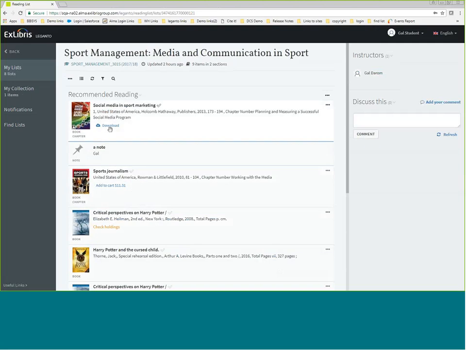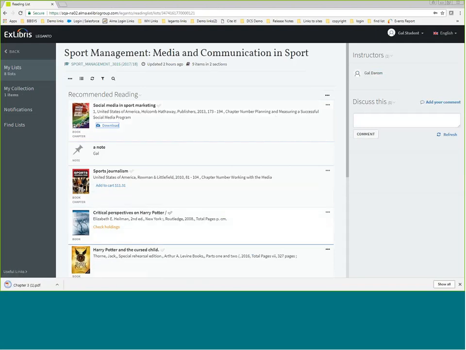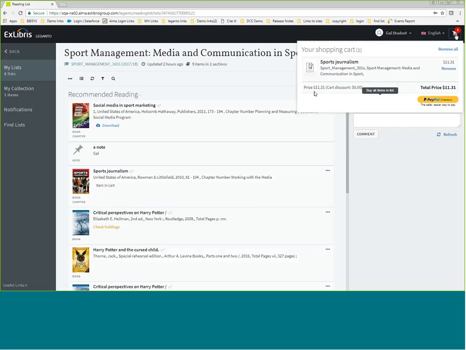And I can see that for the first citation, I have download capabilities. When I click it, I'll have a copyright notice, which is configurable by you. This is just a demo mock-up pop-up. And I got the file available for me. Okay. Now, if I click the other citation, which is indicated as add to cart with the price number, when I click that, on the right side, I can see that I have a cart with one item attached to it. If I click it, I can see that I have one item in the cart that will cost me $11.31, and I can go to PayPal and pay for that.